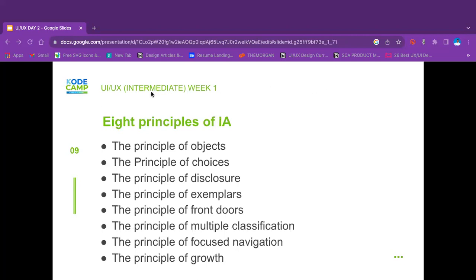Okay, so now we'll be looking at the 8 principles of information architecture. And now we know the principle of objects. Now, what's the principle of objects? The principle of objects is more like saying that you need to organize your content as though it's a living thing. So you need to put it like, okay, this is a living thing, this is where it's going to do. You need to arrange your content with all the flexibility it requires.